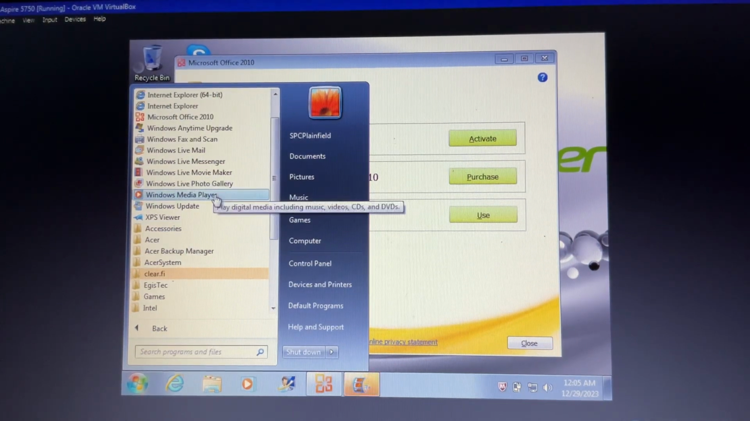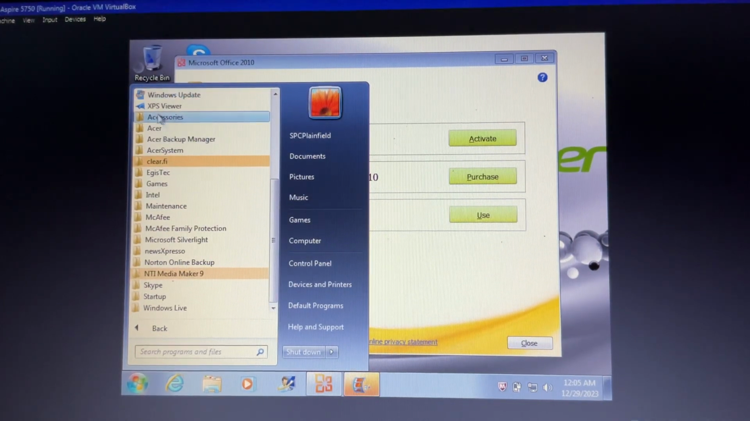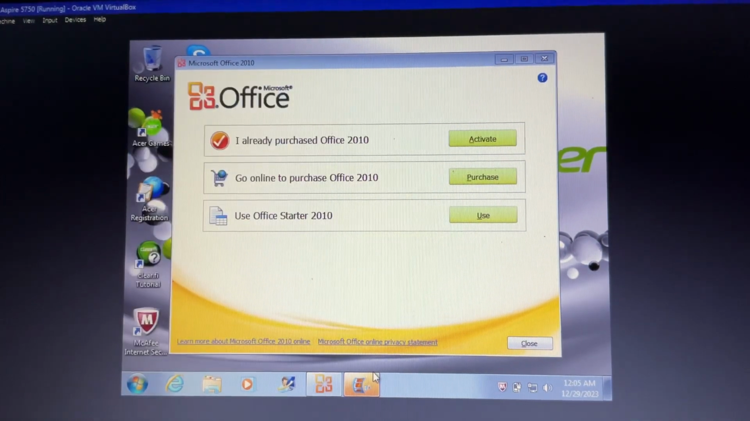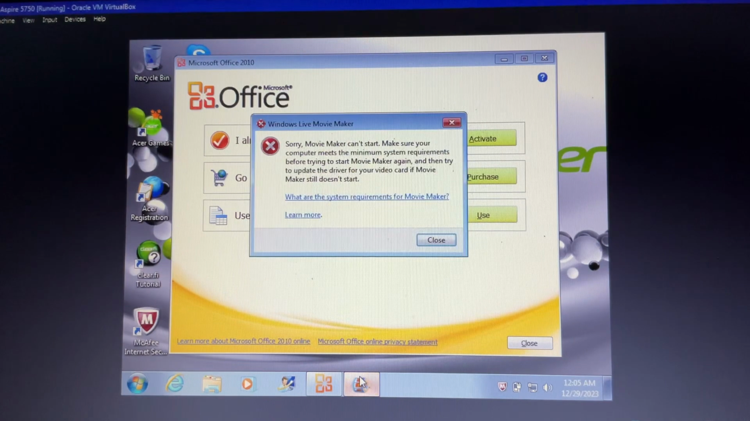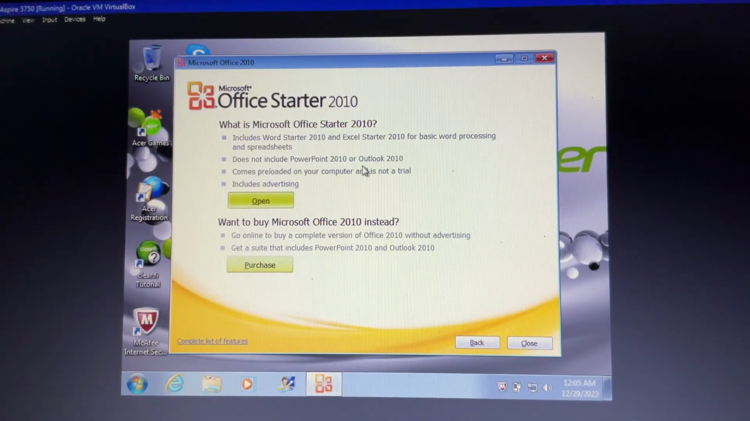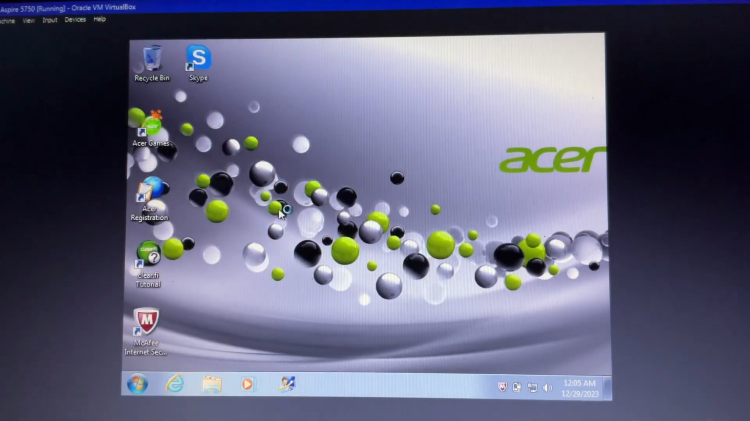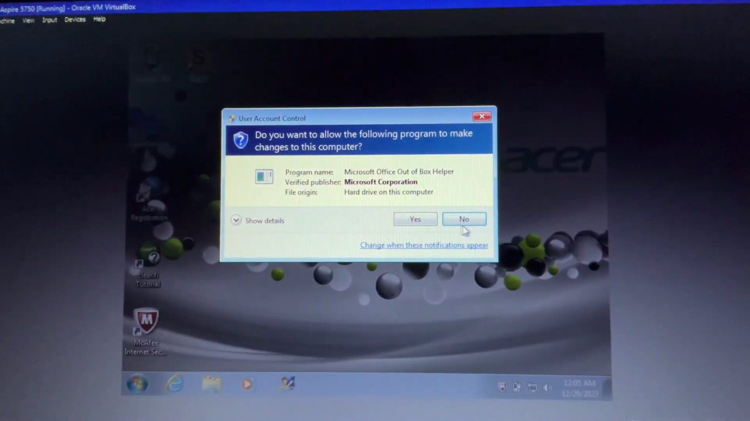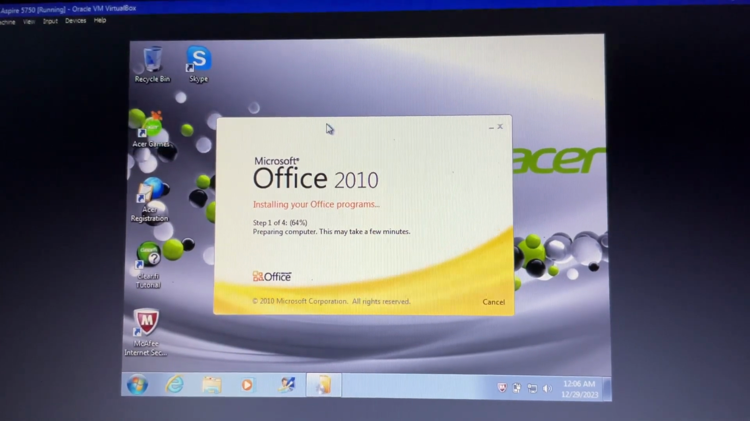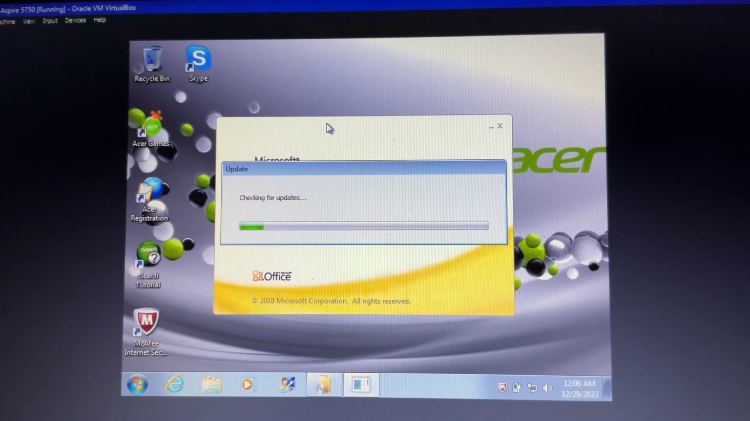So let's see, there's some Acer stuff here, but we'll take a look at all of them in just a moment. So I suppose Office Starter consists of Word and Excel and all that stuff. Yeah, let's go ahead and install Office Starter and take a look at what it actually comes with. And while that goes, let's first take a look at what stuff is included on the desktop.